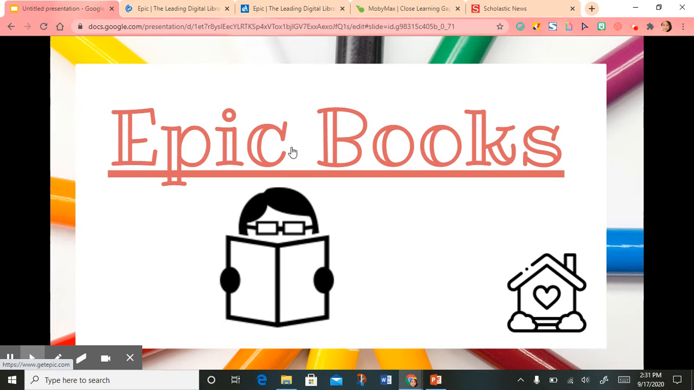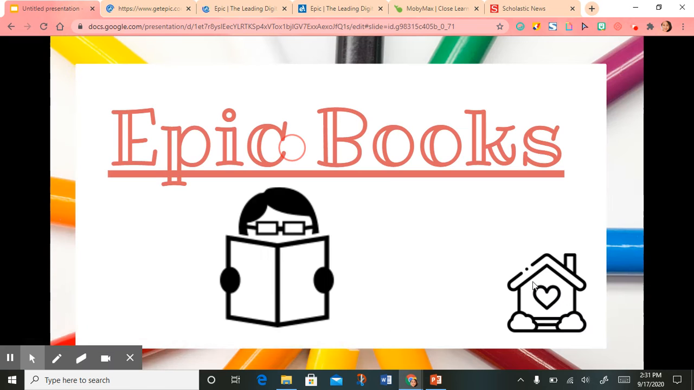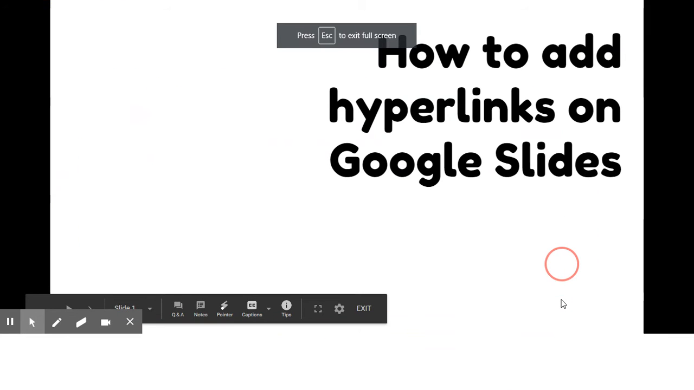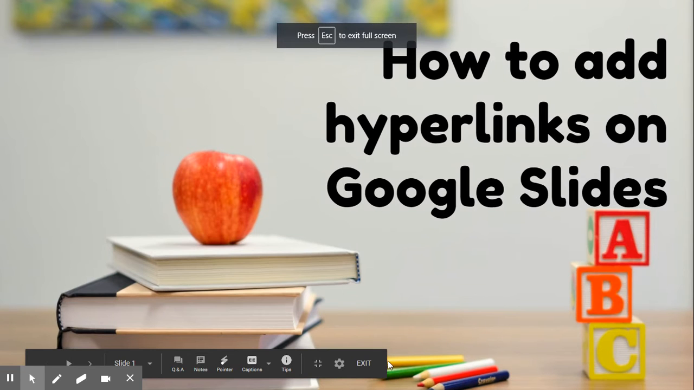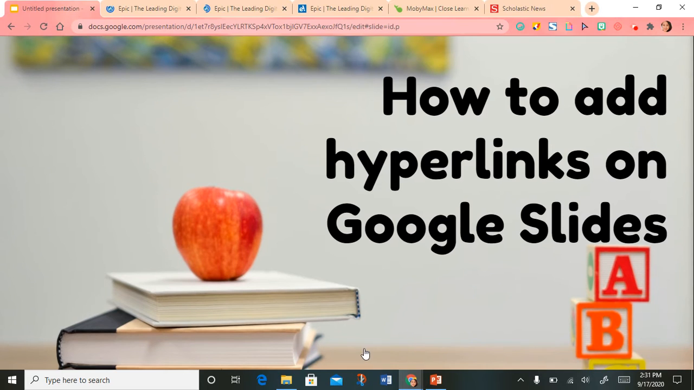I can click on it, and it's going to direct me to Epic. If I click on this, it's going to direct me right to Epic. And if I click on that home button, it's going to go backwards, right where it started. I'm going to select Exit.